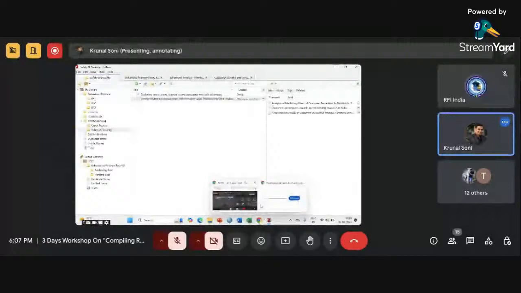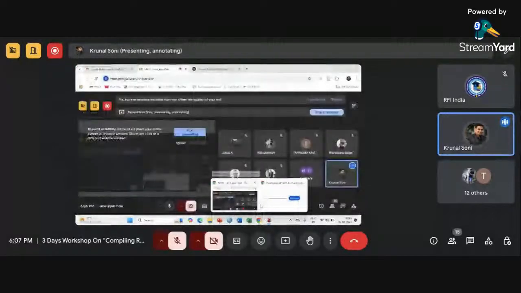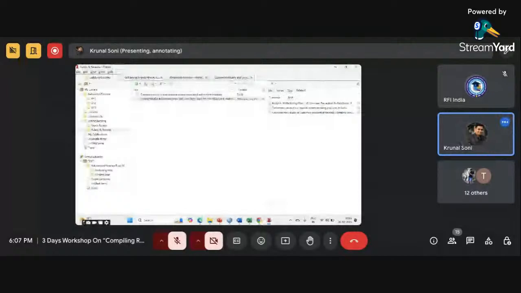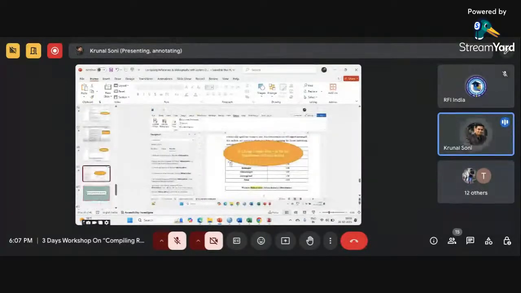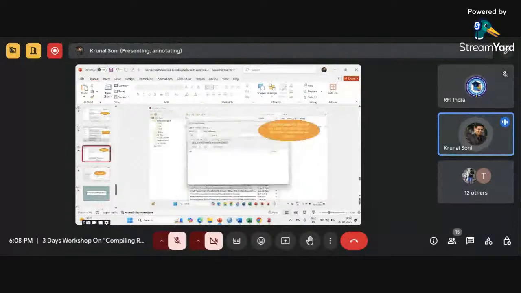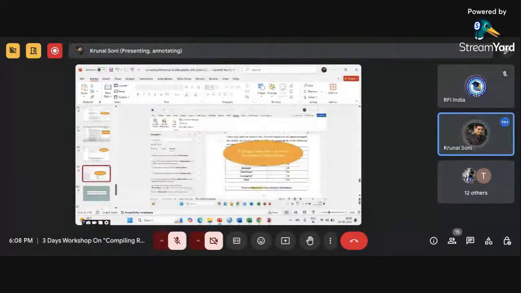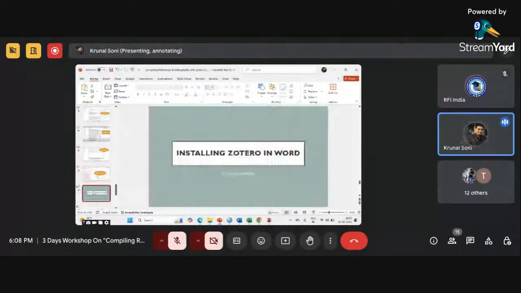Okay, so this is how it should be, right? So if you want to add those kinds of things, advanced searches, here you can see the layout option. Now, installing Zotero in Word.